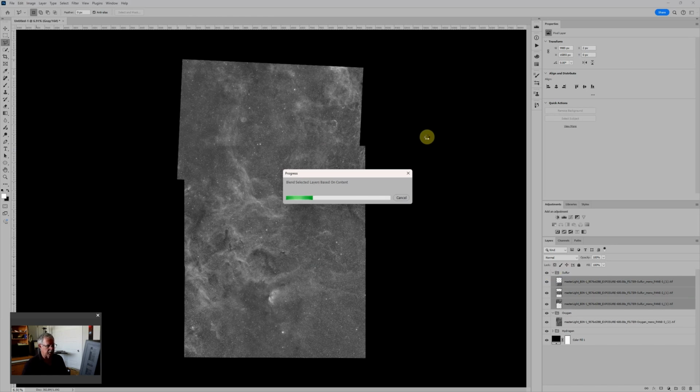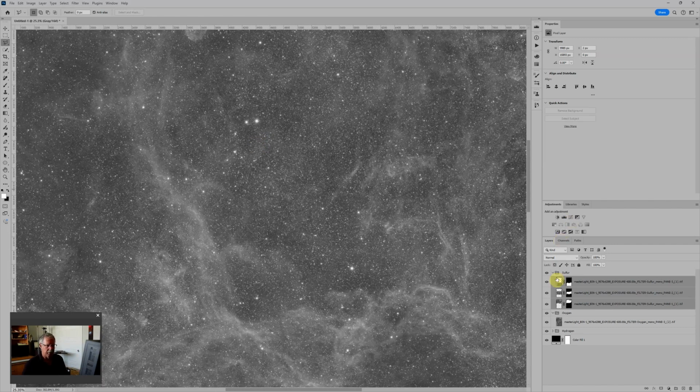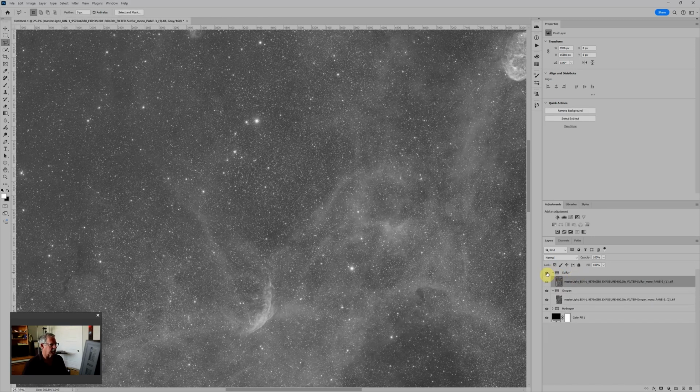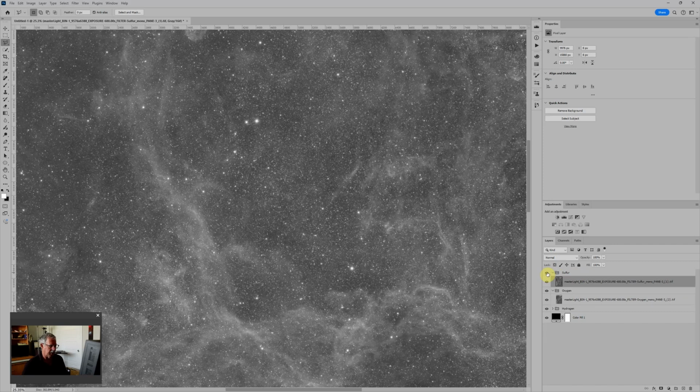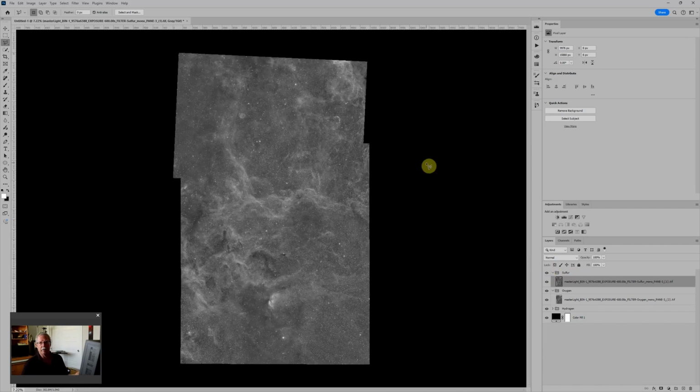So once this is done, we now have a panorama of each one of the 3 filters: sulfur, hydrogen, and oxygen. And the amazing thing to me is how well Photoshop aligns everything. If we zoom in and turn the sulfur layer on and off, you can see the stars are right in the same place. So it has aligned, apparently giving preference to the stars versus the nebula. It just amazes me that it does that.